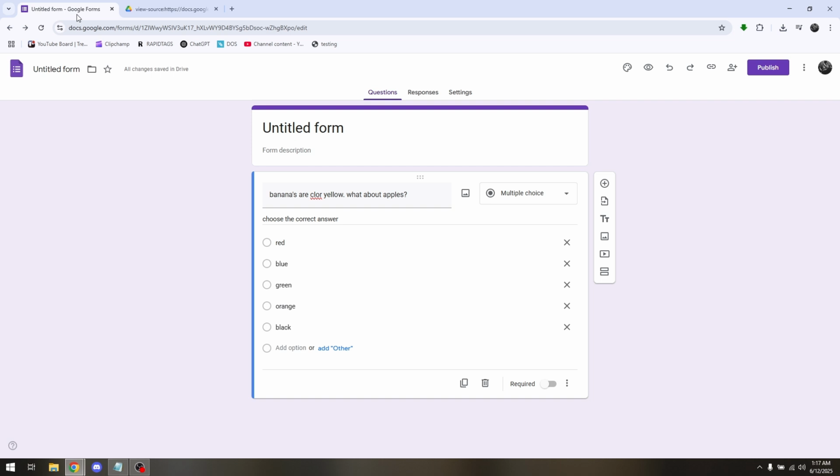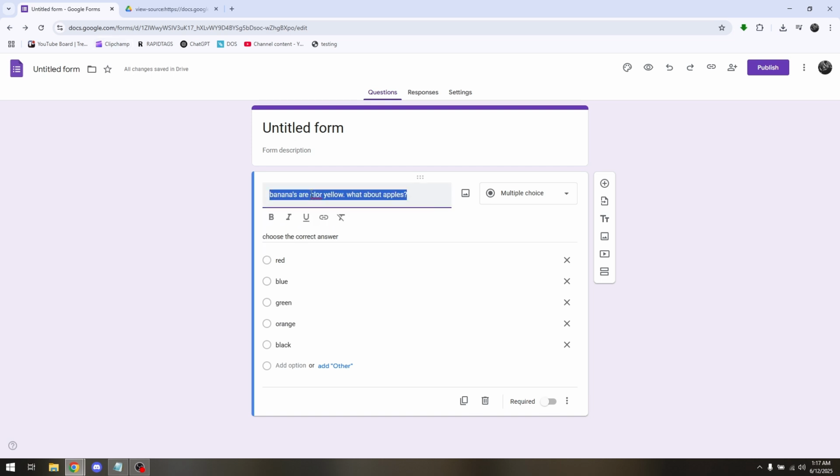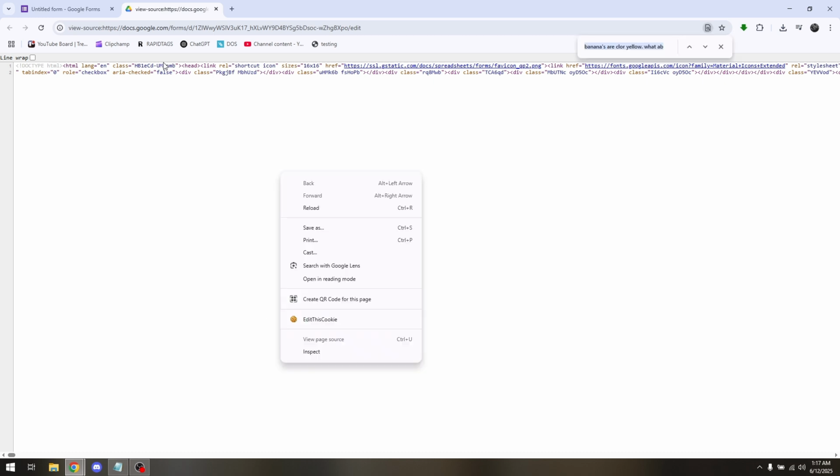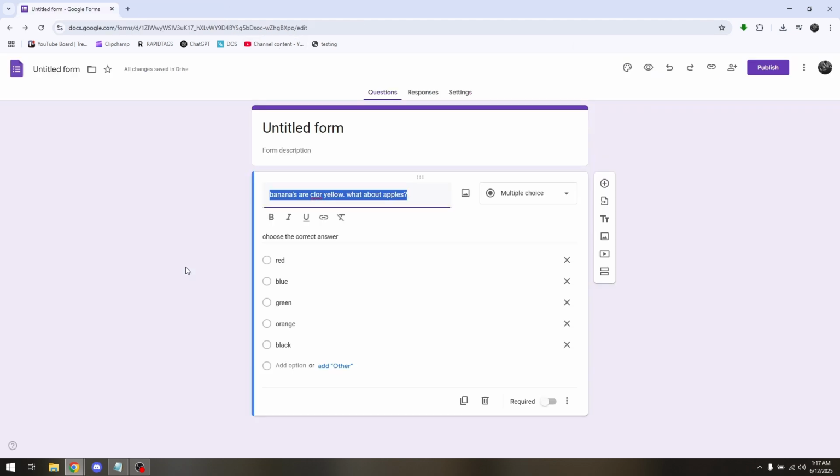Then go back to your Google Form, copy the specific question, go back to View Page Source, and then just Control F, and then simply paste the specific question that you have copied from Google Form. Now, once the question is highlighted, all I have to do is look beside that value, and it's just going to tell you the right answers. And that's it. That's how you view all the answers in Google Form.